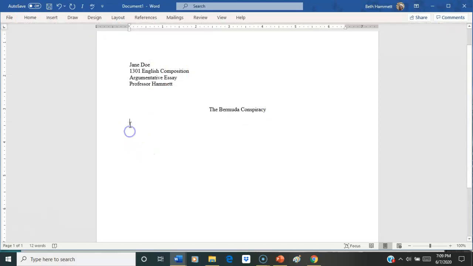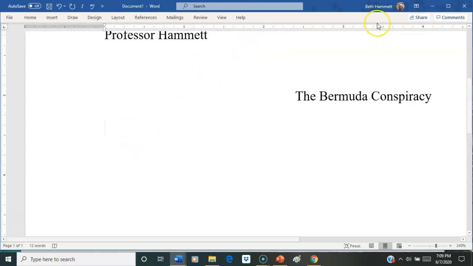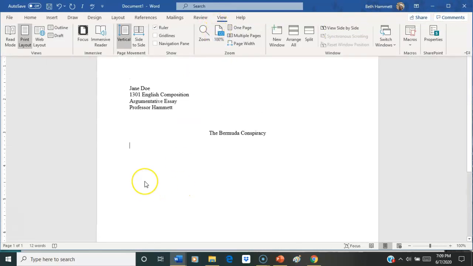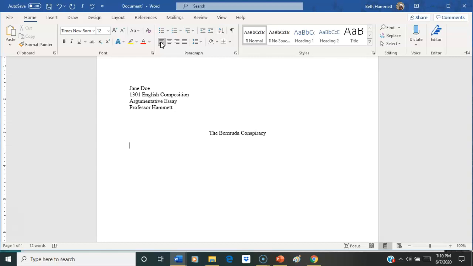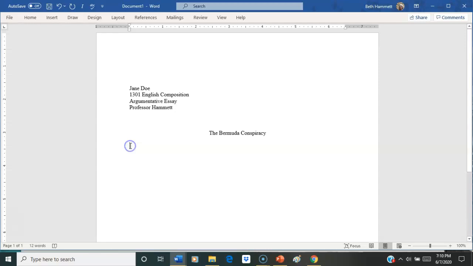Now, for your paragraph indentions, those are typically 5 to 7 spaces, or hit your tab key. It should take you over about 5 to 7. So you can tab. I'm having so much trouble with it. And you'll see that this will give you a true indention.